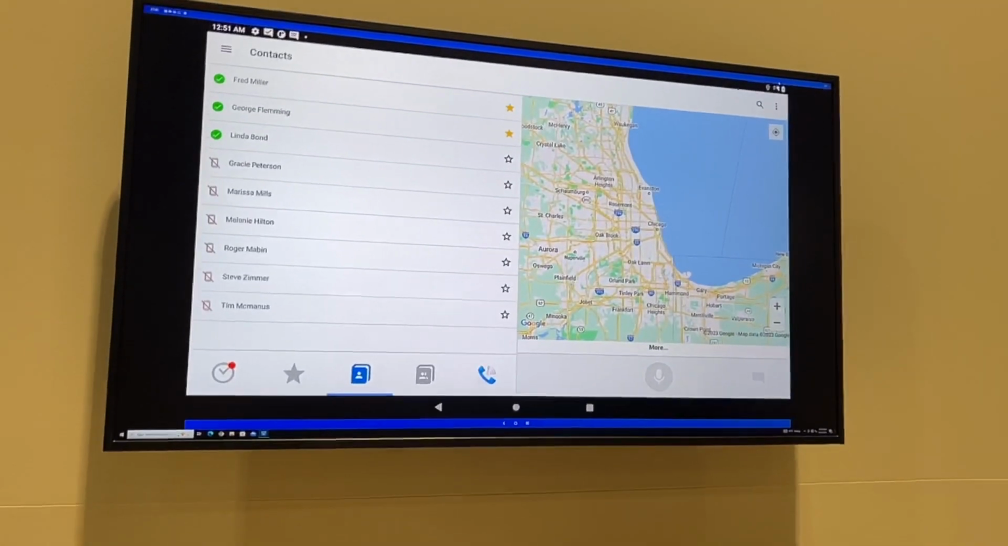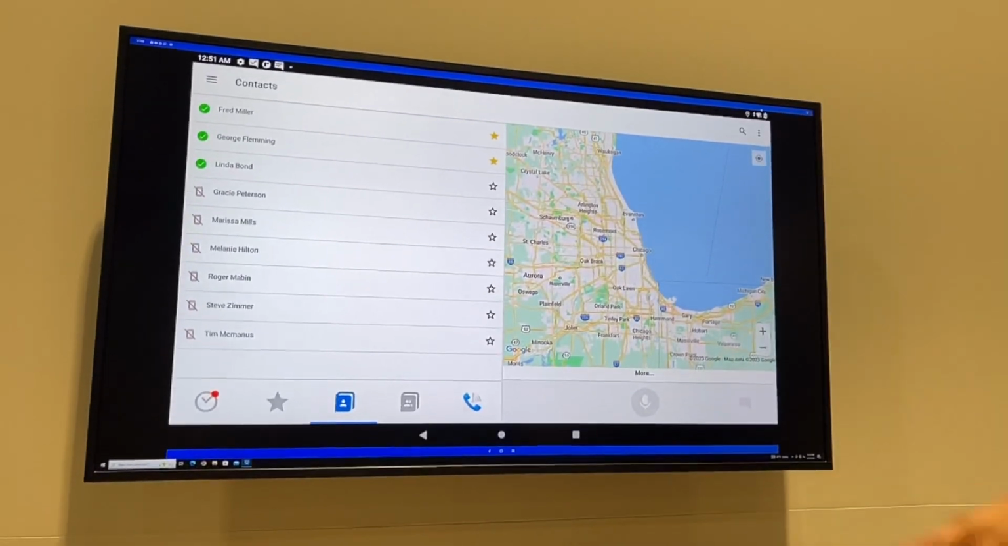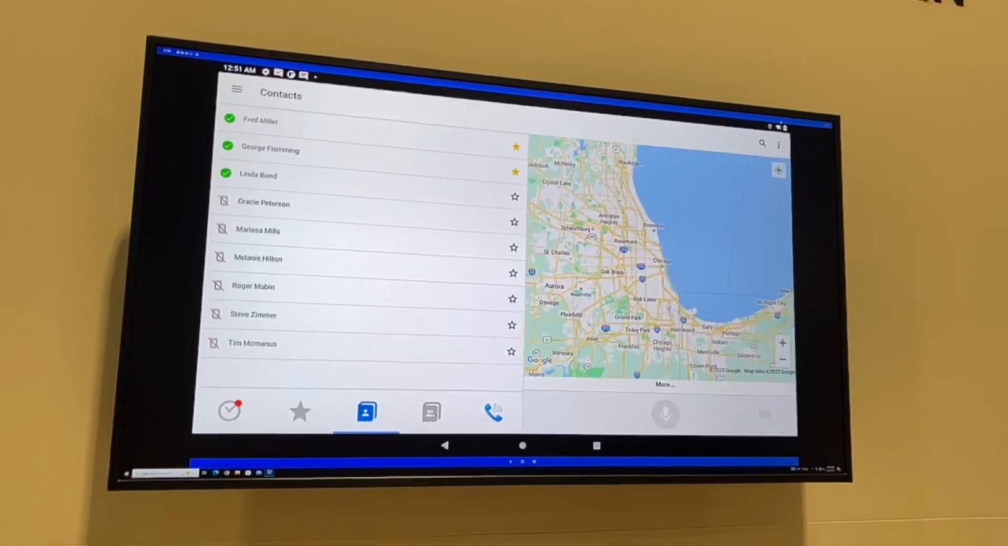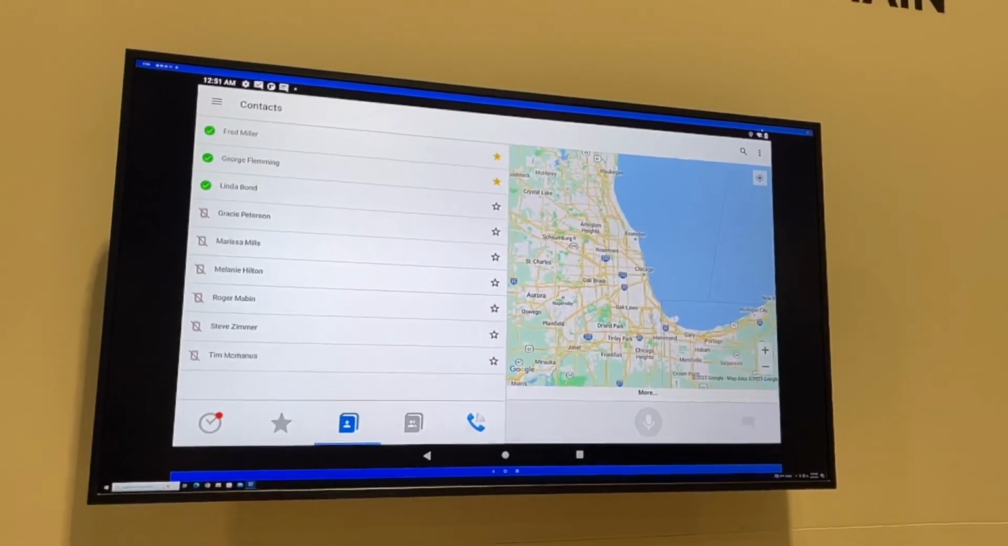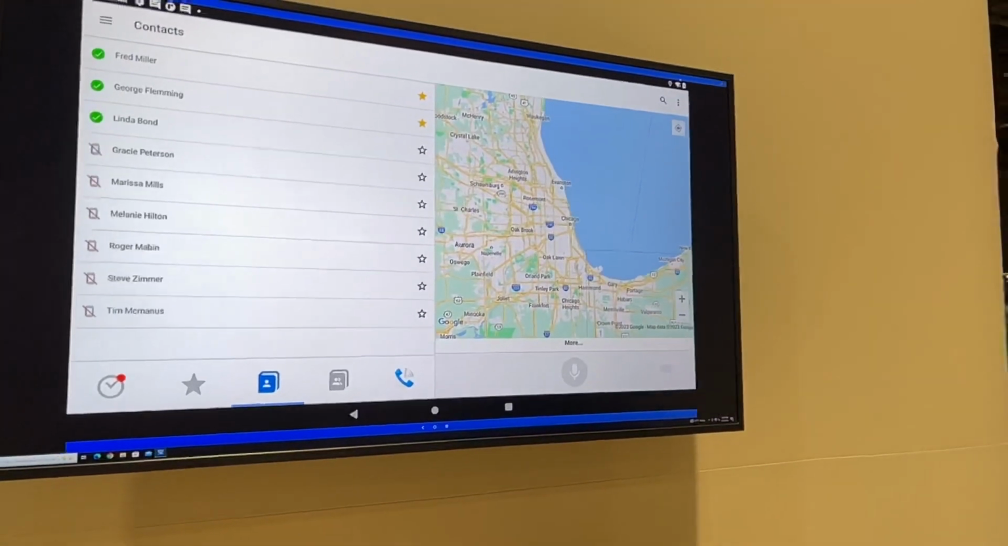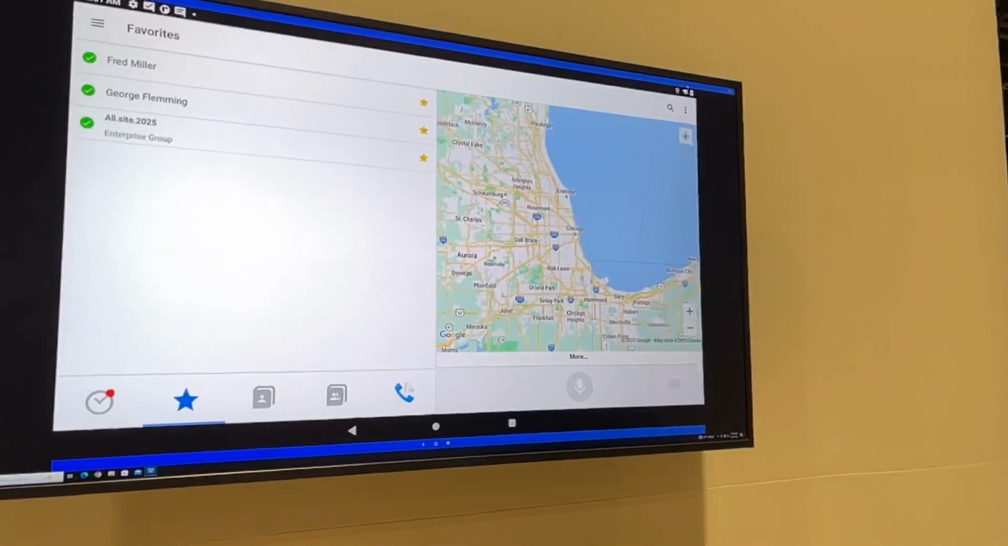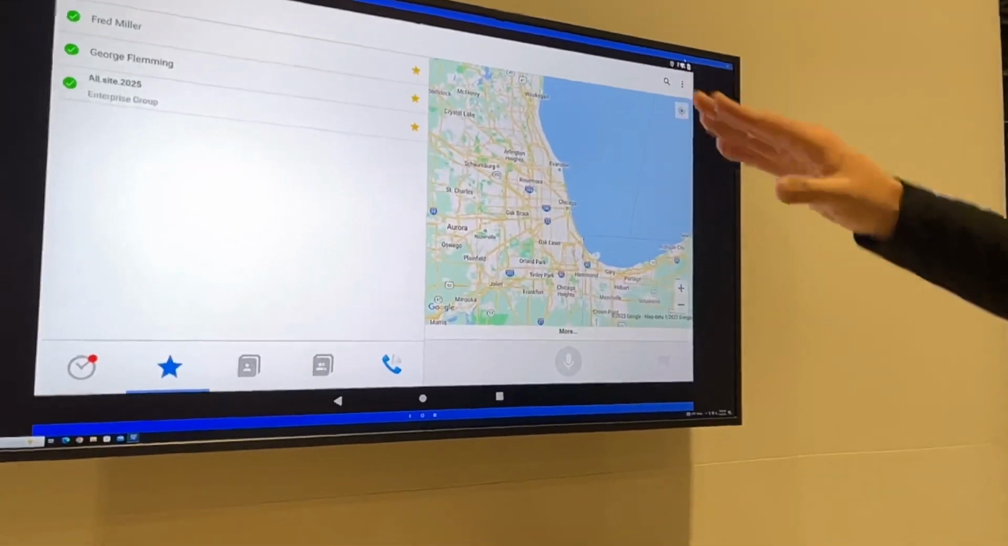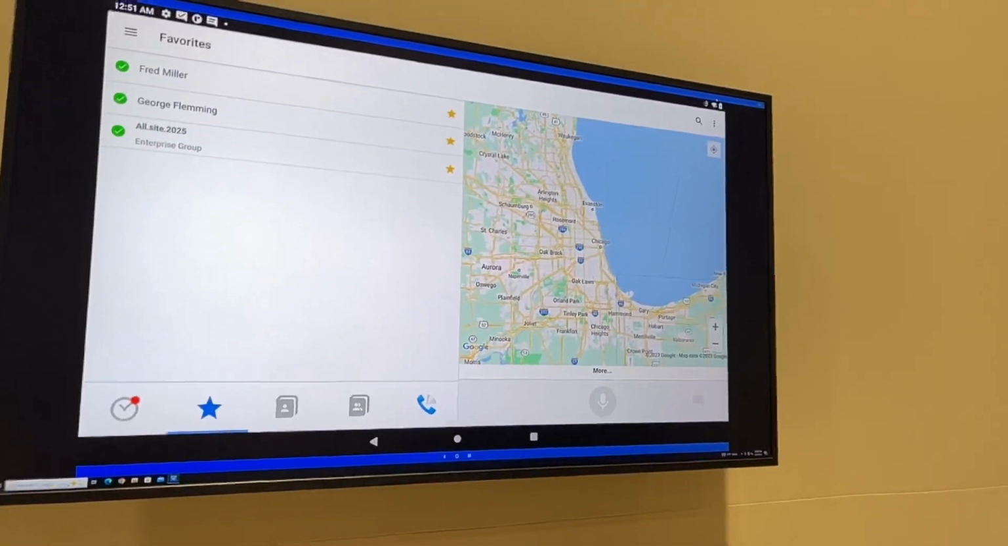Okay. Now, if we're in an environment where there's hundreds of individuals, managing a contact list can become quite cumbersome. So we do have the ability to select favorites. So if I have 5 or 6 individuals and a couple different talk groups I communicate with on a regular basis, I can leverage this tab to quickly find those individuals.